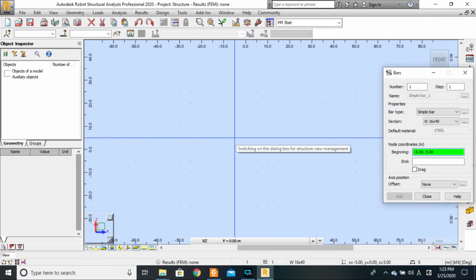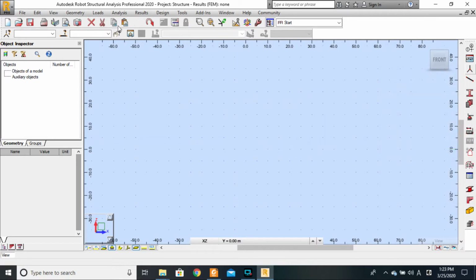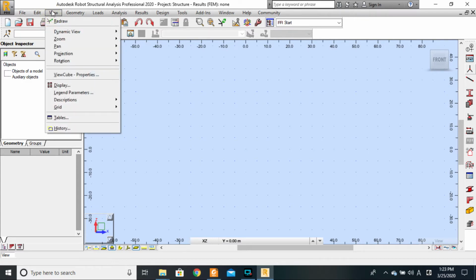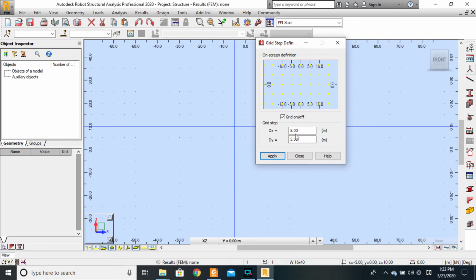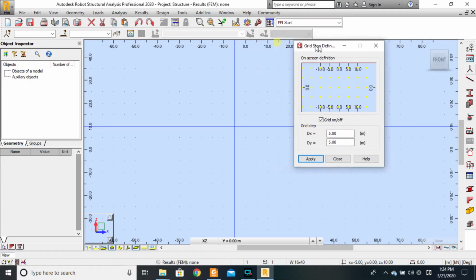Okay. So to do that, you need to come right here to view, and under view you have grid. This is where you control all the grid options. So if we click there, you will see that by default our grids here are spaced 5 meters away from each other. Okay, it is 5 meters. So what does that mean?